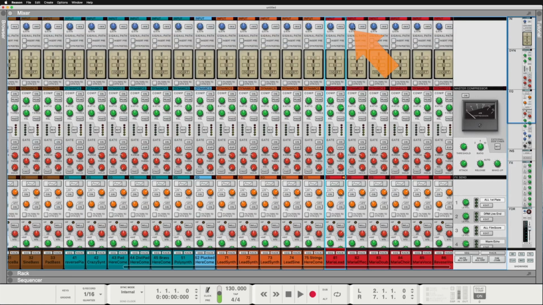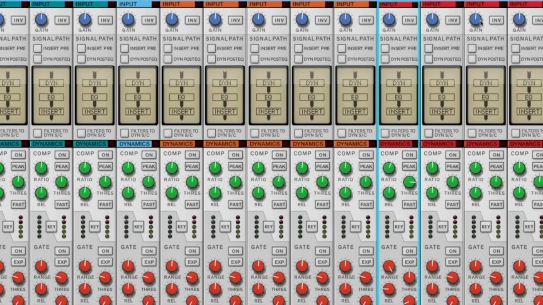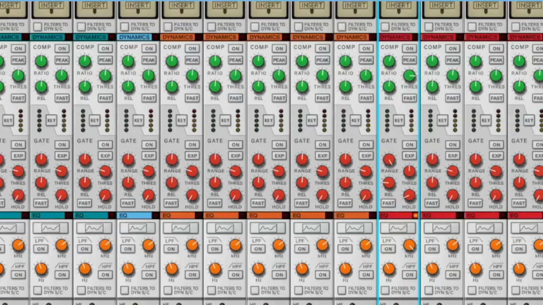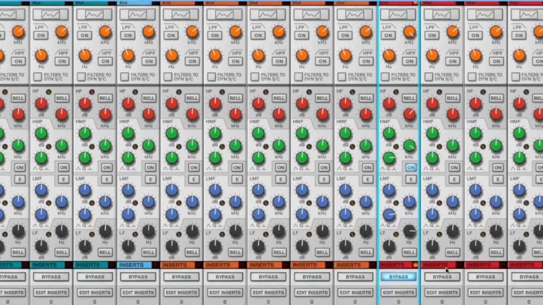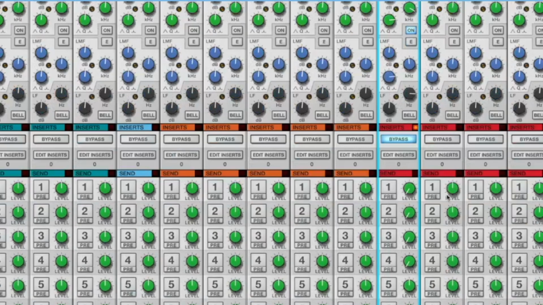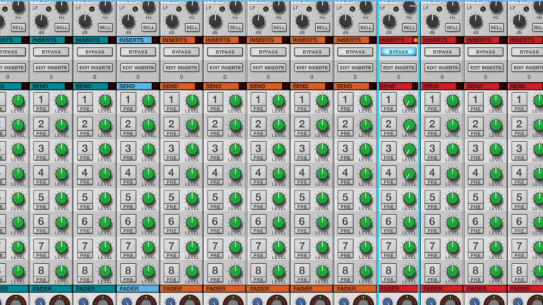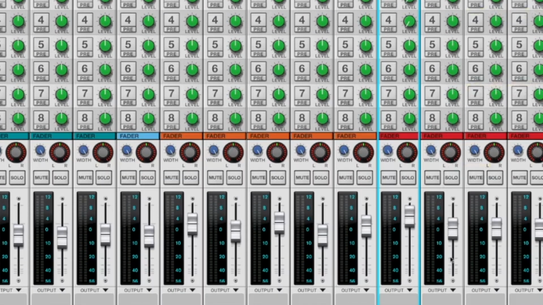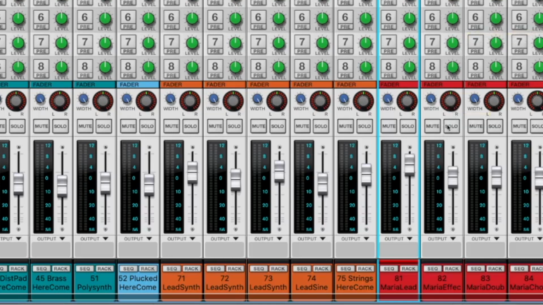This is the input. Here we can change the gain. If the signal is not strong enough, we can make it louder. We can change the order of everything we have here in the mixer. Here we have the dynamics, meaning the compression and the gate. Here we have the EQ and the filters. The green buttons here are the sends, where we can make a reverb or a delay and other effects for sure. And here we have the fader and the panning, mute and solo. Here on the bottom we see the name of the track.